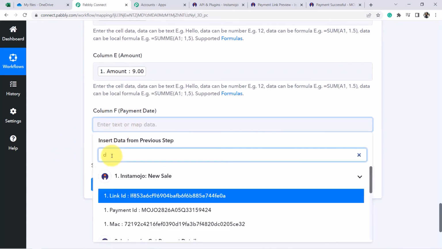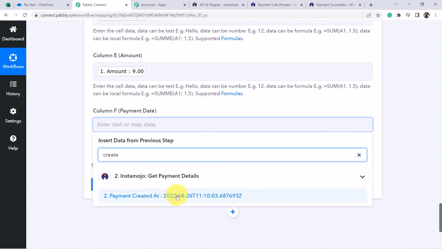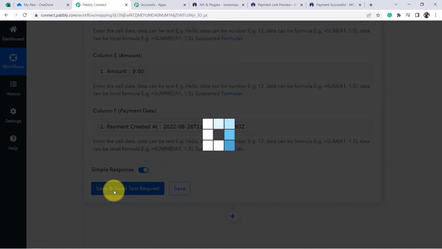Okay, well, let me search it in a different way. Payment created at, this is the date. Let me click on this button, save and send test request, and I'm expecting this data to arrive in the MS Excel sheet which I have created, that too automatically. Okay, so let's wait for the response.